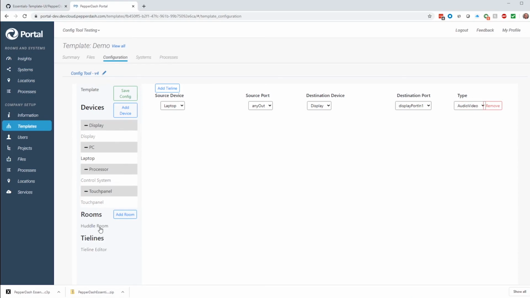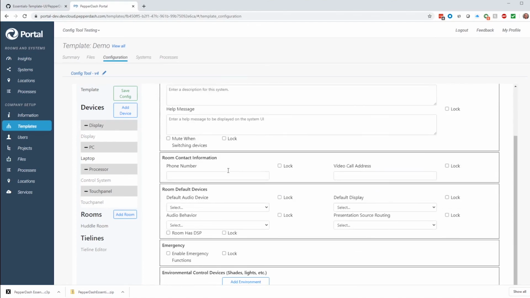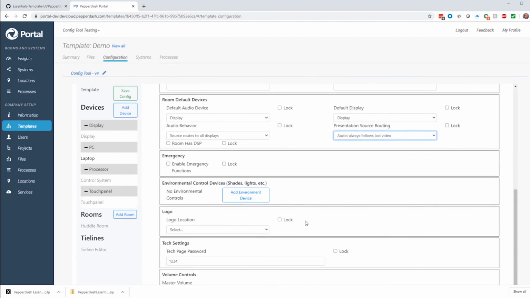So if I go back to the huddle room here, I can adjust some things like the default audio device. In this case, we want to use the speakers in the display. I can set the default display. I can select the audio behavior. So we want to say source routes to all the displays, and then I can select the presentation source routing. In this case, it'll be all audio always follows last video.